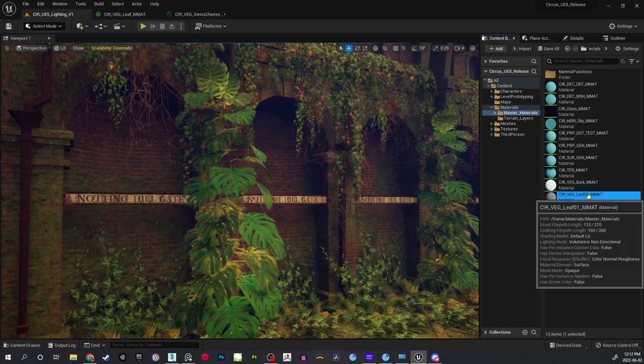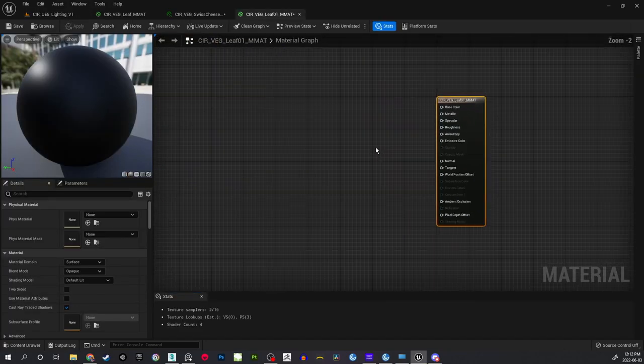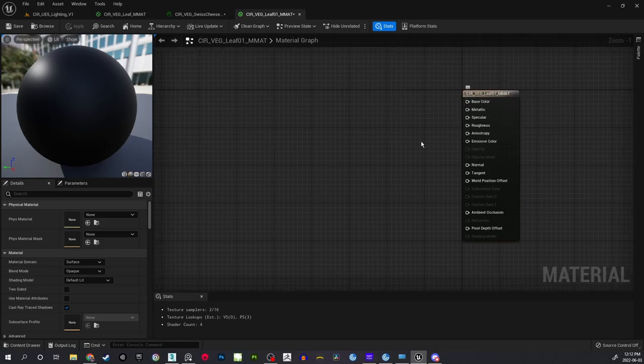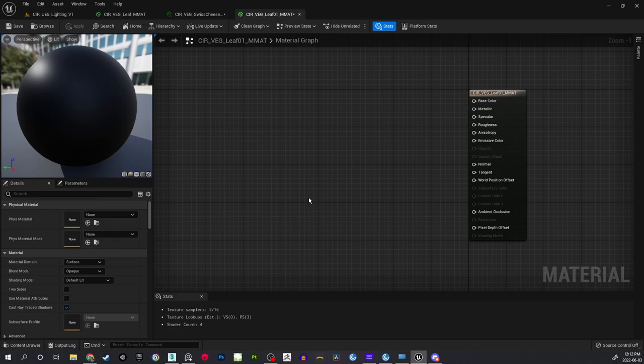Double click on that and open the master material. The name shows here, CIR underscore veg underscore leaf 01 underscore mmat. mmat stands for master material. We need to define some parameters here before we jump into creating the material, bringing in the textures and adding nodes into it. So material domain is surface because it is a surface. Blend mode.